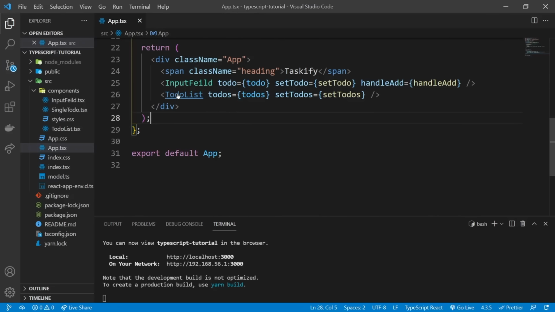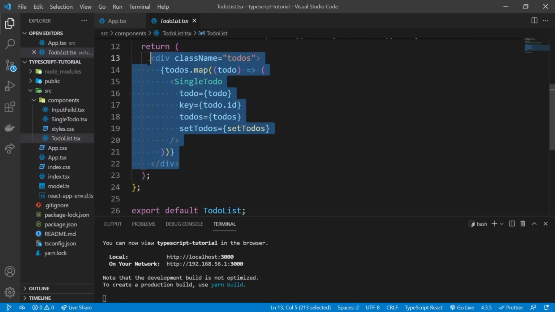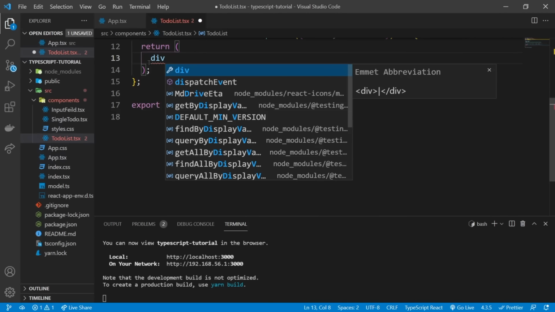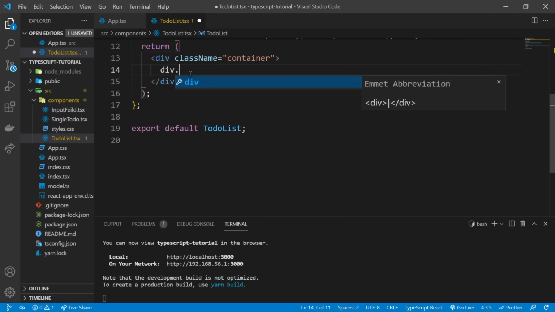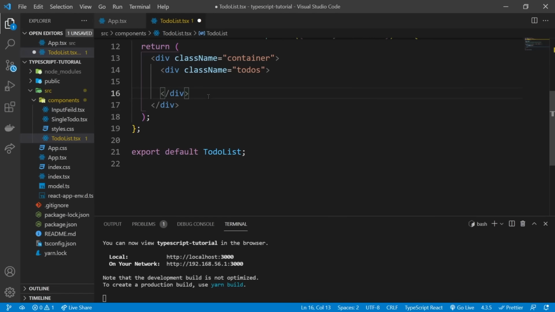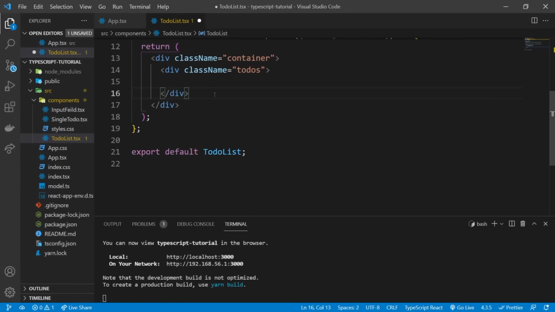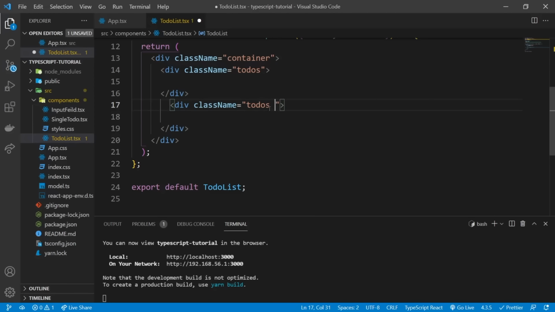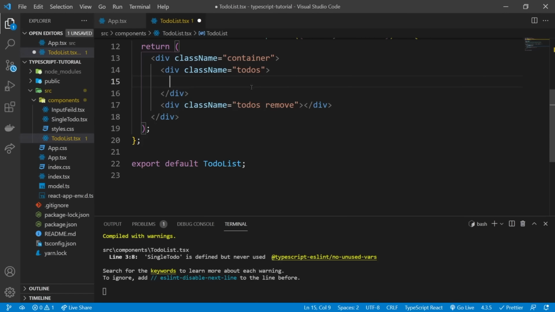So I'm gonna go to the TodoList component, and let me remove this div. And I'm going to add another div called container. And inside of this container div, we're gonna have another div called todos. Now this todos div will be for this particular active tasks, and we're gonna create another div for our completed tasks. So I'm gonna take this div and paste it, and let's add another class over here. Let's say remove.